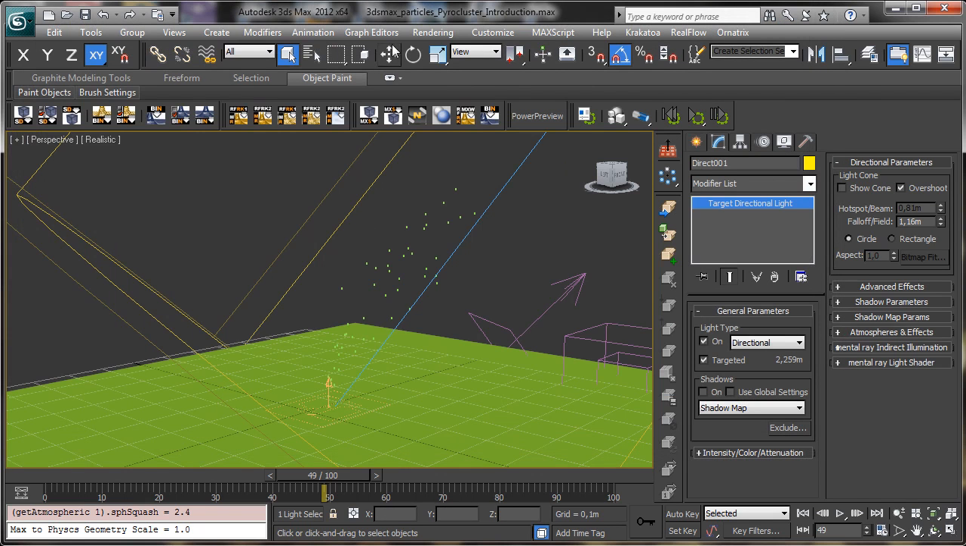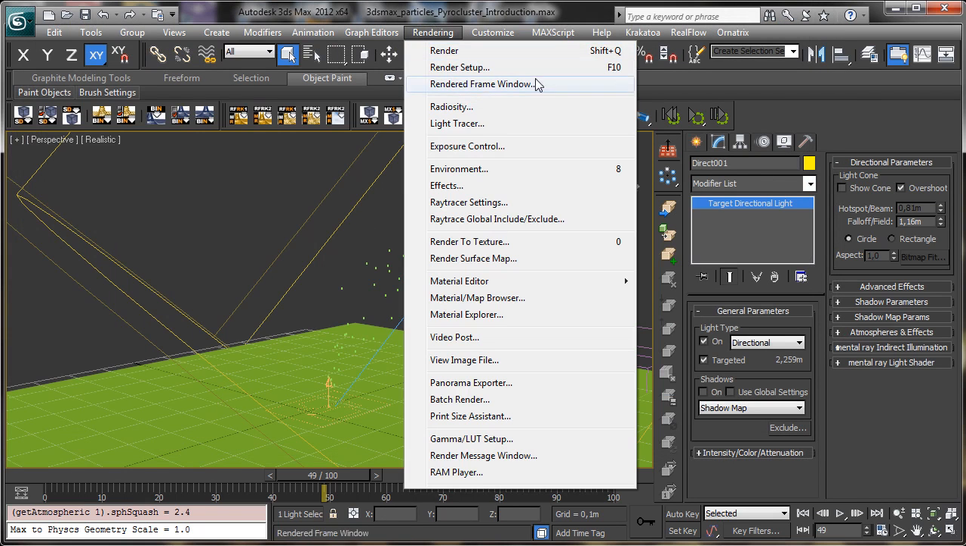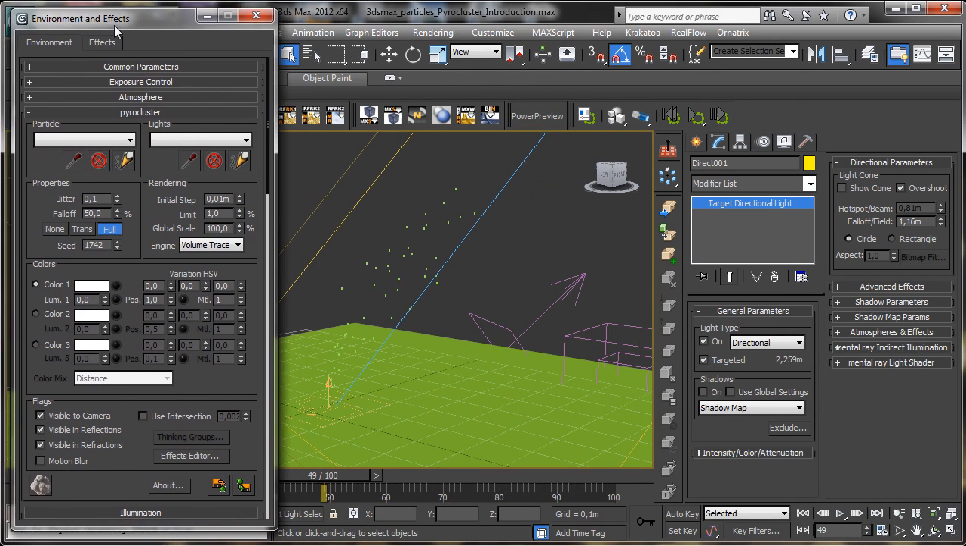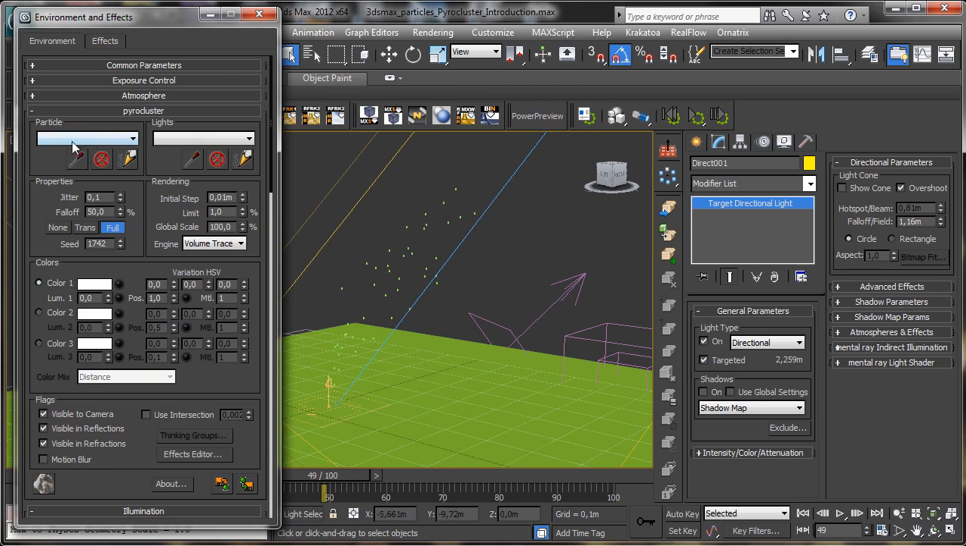Okay. So now the first thing we have to do is to go inside the environment. And the first thing you see is the particle and the lights. So in this area we have the possibility to select the particle system we have to use for Pyrocluster, and the lights we'll use for illumination. Let's start with the first thing, the particles. You see that we have nothing inside the selection actually.